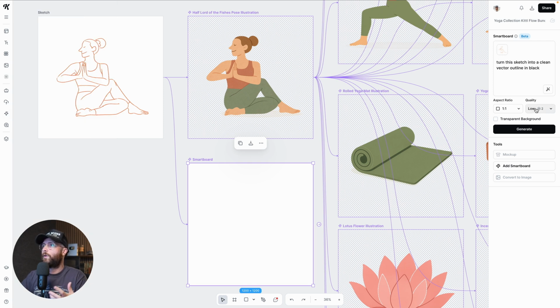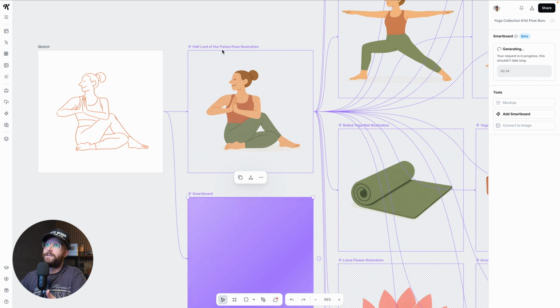So I'm going to keep it on low for the moment. I am going to hit transparent. That's another great feature of Kittl Flows. You can see all of these illustrations are transparent. And then I'm going to hit generate. But let's go up here and study this prompt really quick.